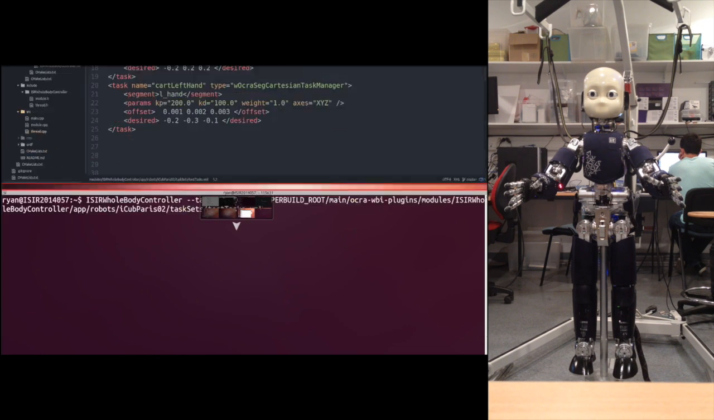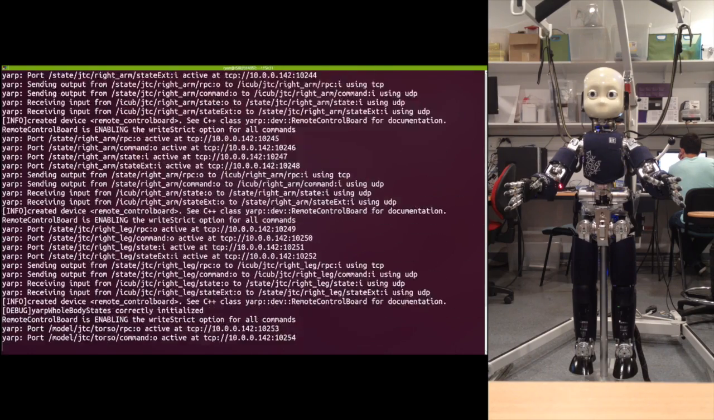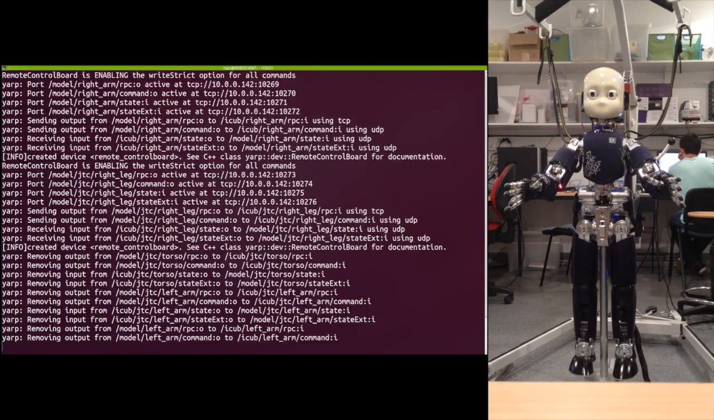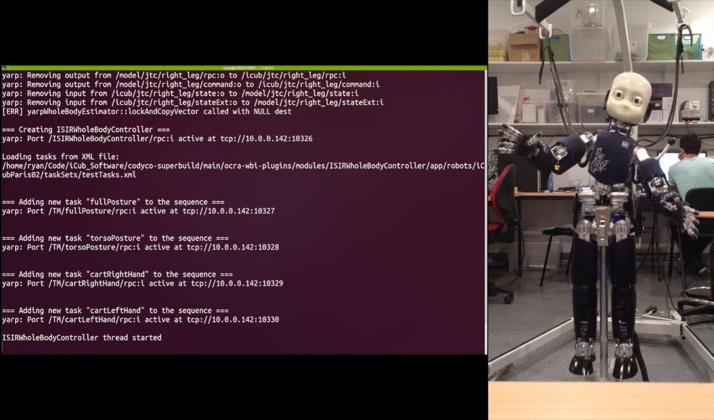So once we have the task set ready to go, all we have to do is click enter, and the controller will automatically start up. Now if you're watching the robot, it should move into some basic position here where the two hands are trying to maintain two positions in the Cartesian space, and there's the two posture tasks trying to keep the robot relatively upright. So the controller is now started, and as you can see on the terminal, it's opened up a port for each one of the tasks that we had in the XML file, along with a port for the controller itself. So what can we do with these ports?